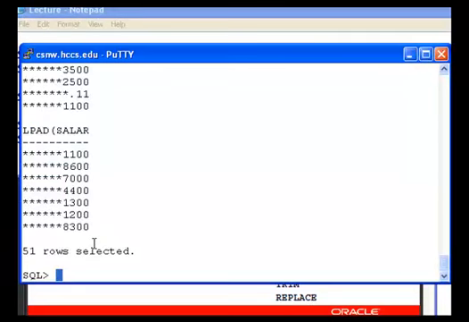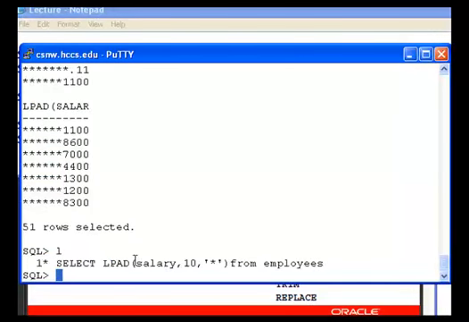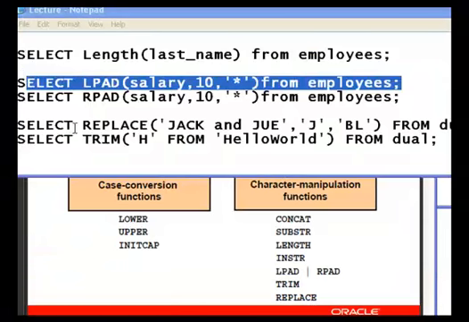As you're going to see, we ran the query and it put 10 asterisks on the left side of the salary field. If I replace this L with the R, it's going to put them on the right side of the salary. The next function is replace the word J with the word BL.